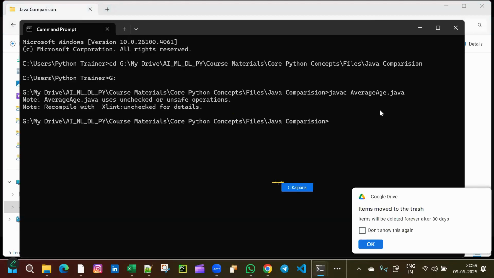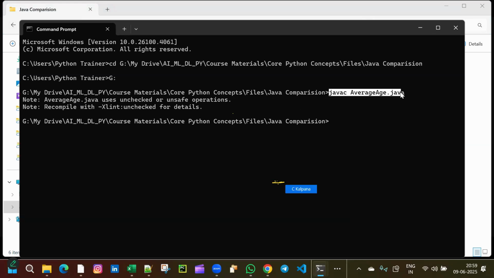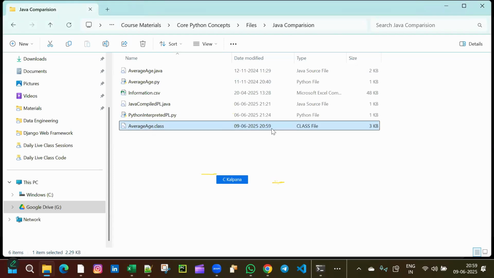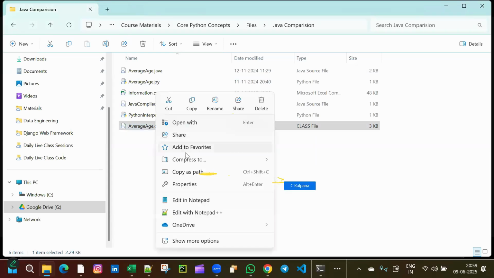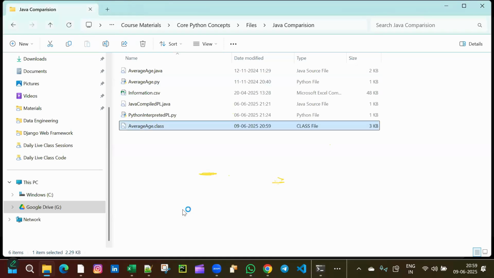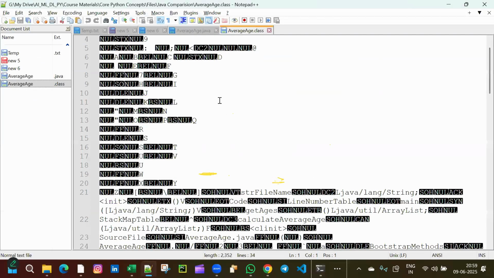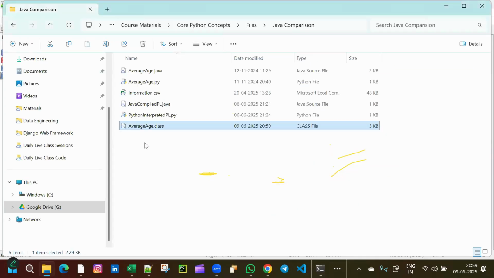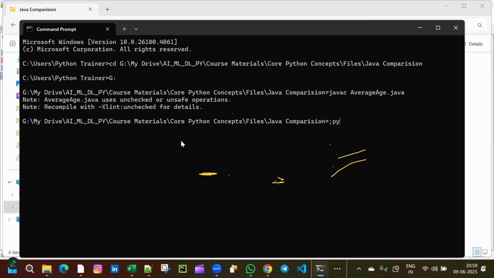The compilation is always going to generate the bytecode. Yes, my bytecode got generated just now. See the bytecode just now generated. Now I'm just going to open this file to show you how my bytecode looks. Bytecode, you can't understand it, it's machine code basically, right? So now I need to execute this bytecode. Yeah, that is my file name.